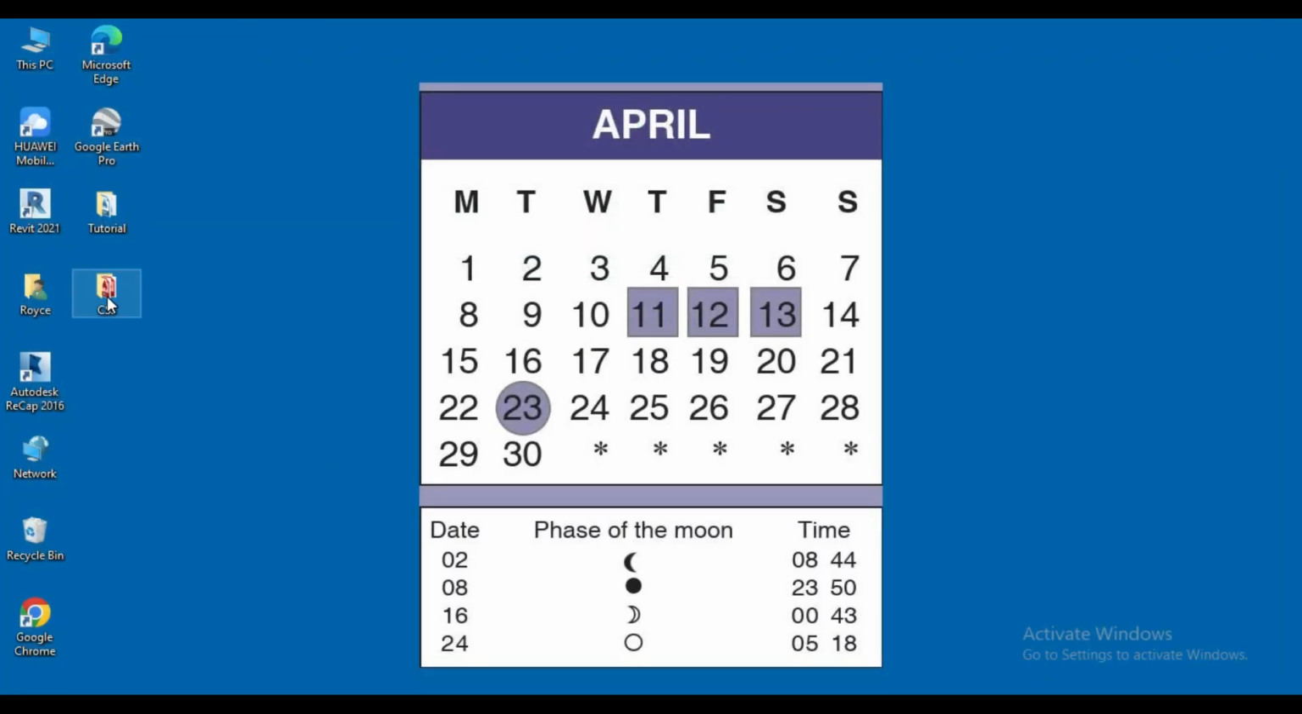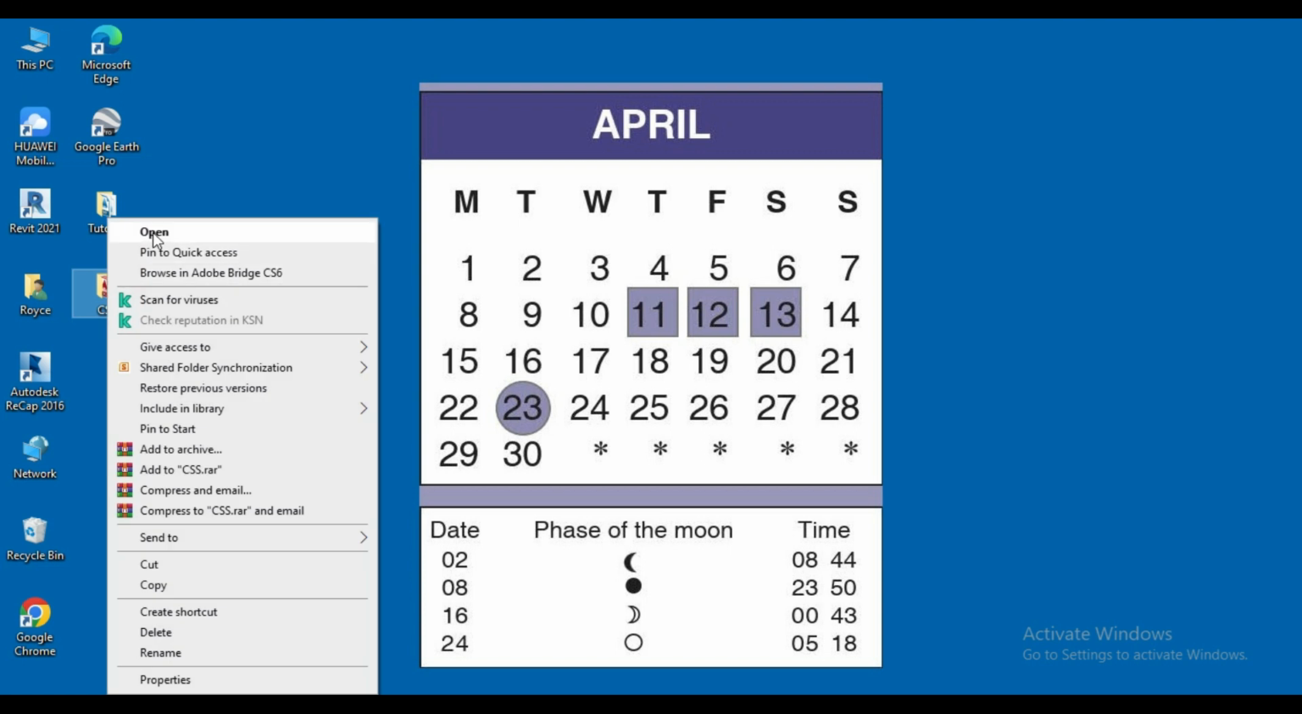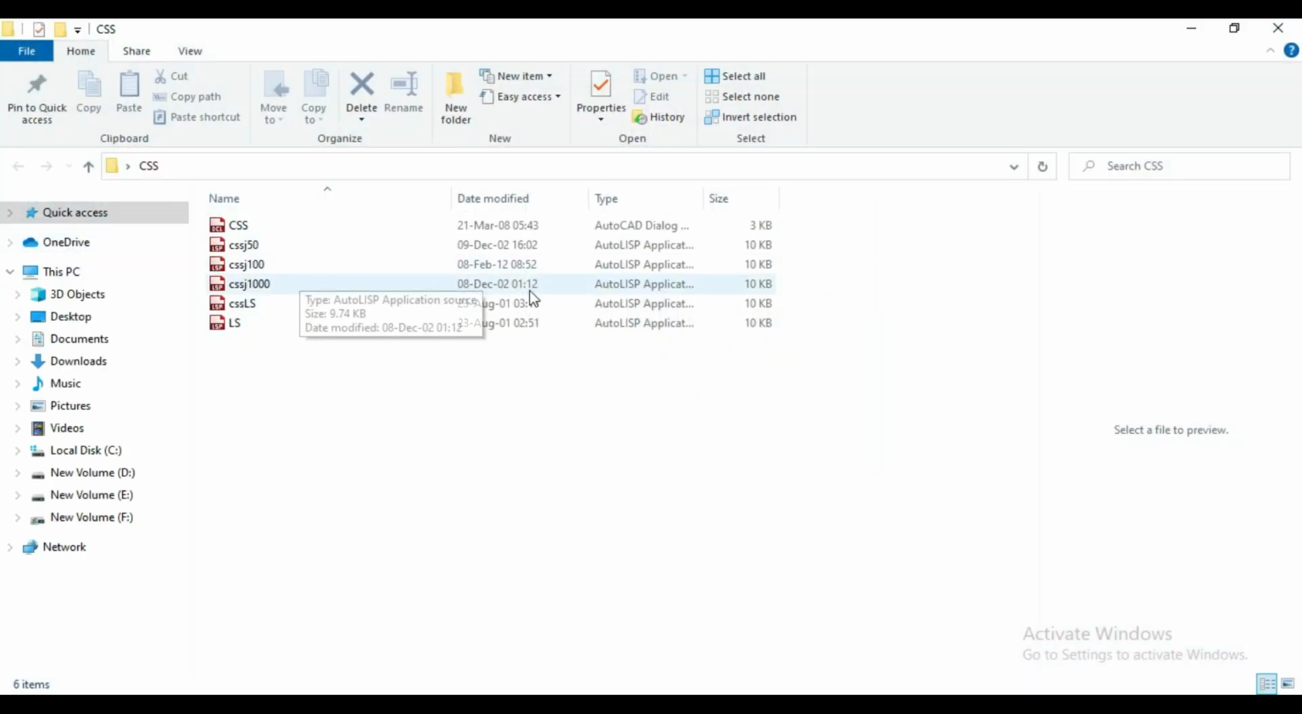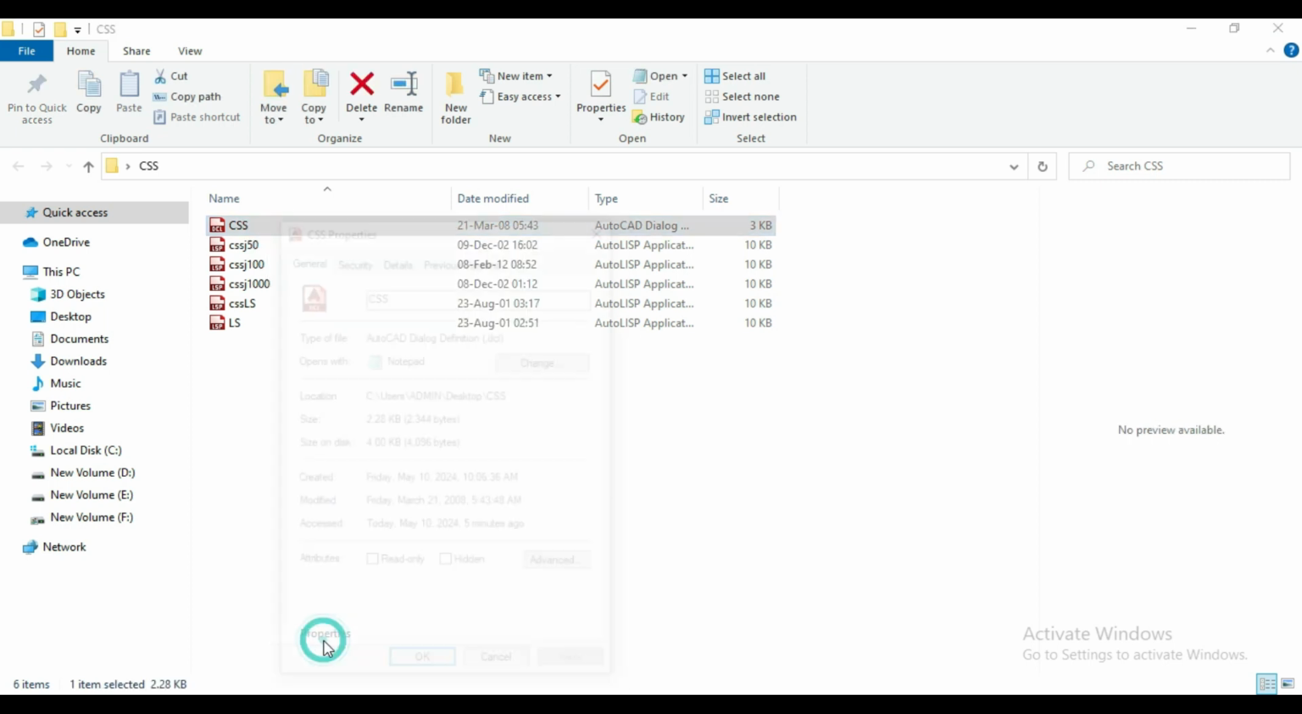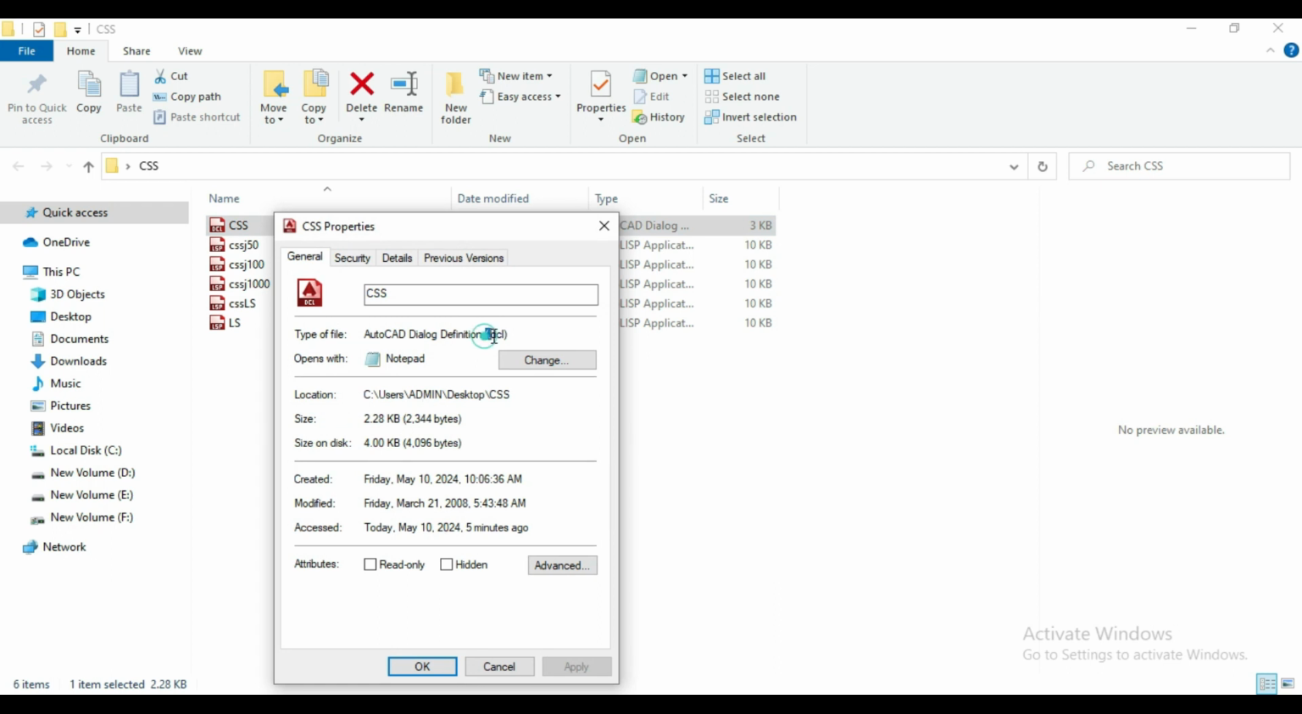I will show you how to install the CSS Program on your computer. I give the link below in the description to download the CSS Program. Copy the CSS AutoCAD dialog definition type file and paste it into the AutoCAD folder in Program Files on the C drive.